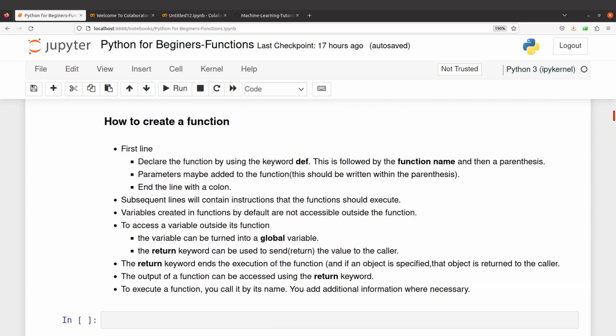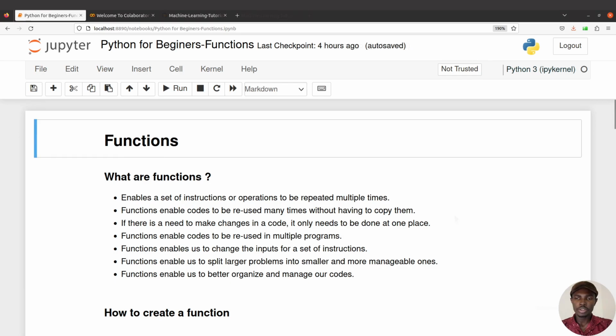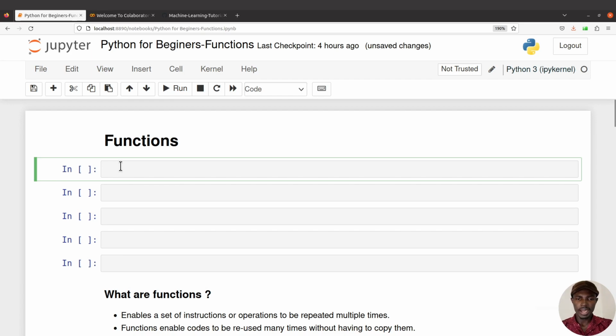Now, let's proceed. We are going to look at functions. Before I explain what functions are and move on to the practicals, let's take a look at the situation here. I expect you to have your Python notebook opened.